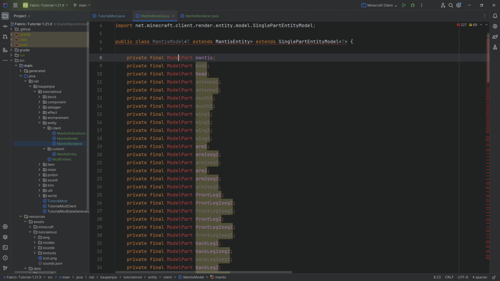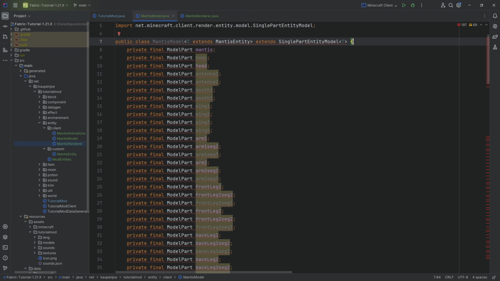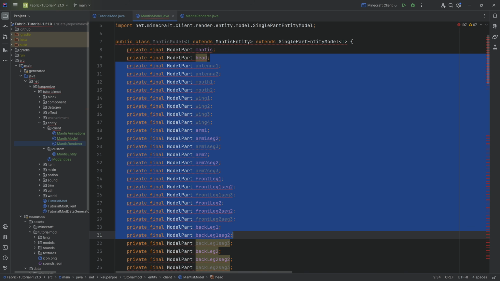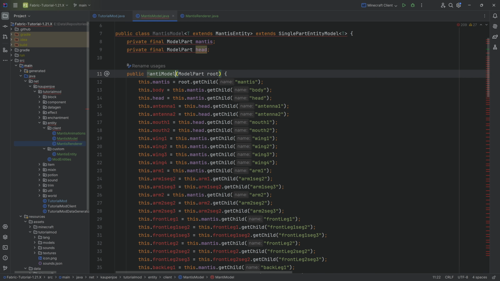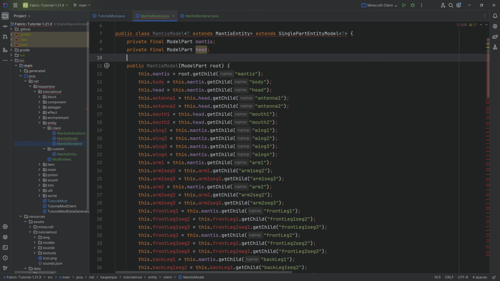Sometimes if you go onto here and press Alt and Enter to try to import something, it doesn't work. You simply delete one of the characters, and then you can see all of a sudden, oh, of course, you meant the model part. In this case, we want to keep the mantis as well as the head, and all of the rest of the different fields we can delete. The constructor will, of course, be renamed to mantis model over here, making sure we write this properly. There we go. That is the mantis model.